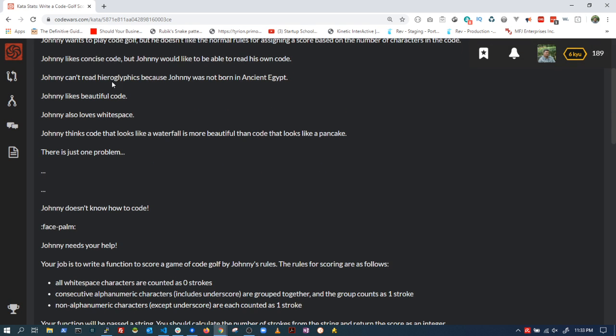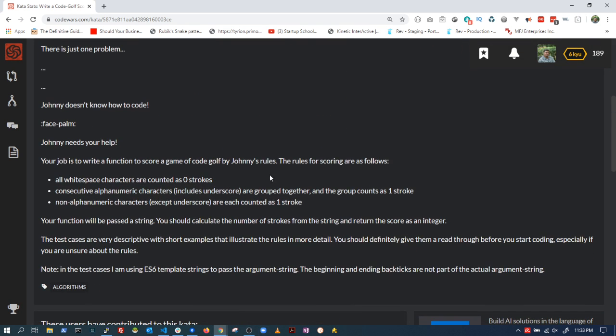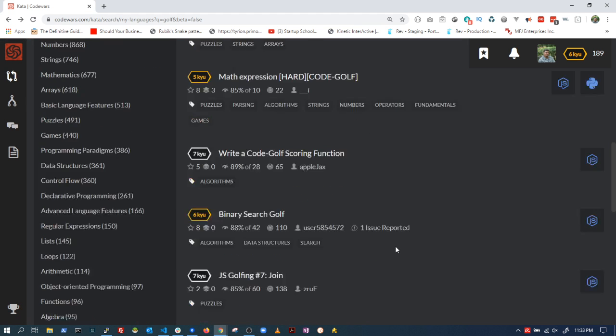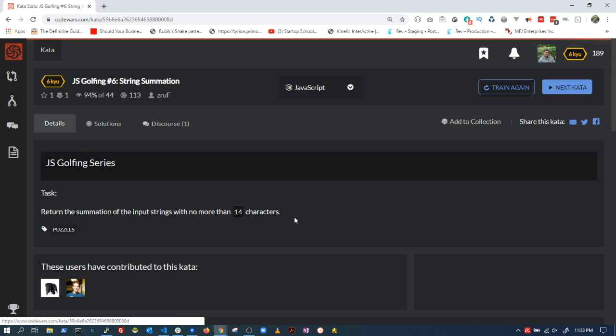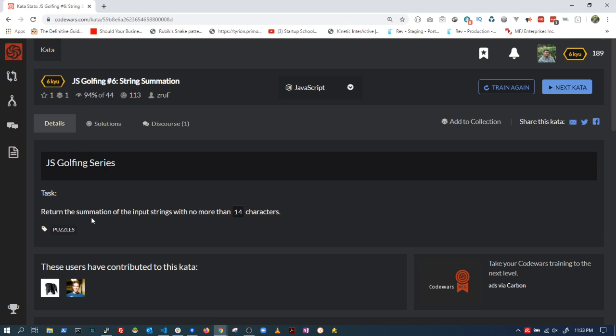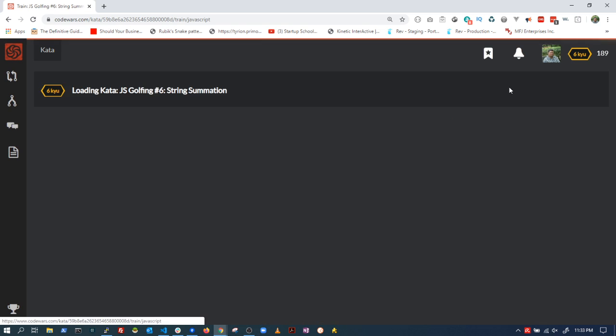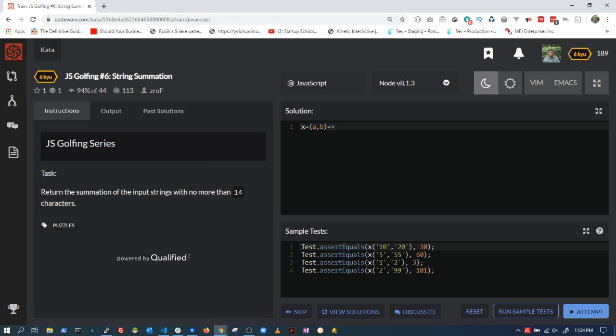So this one actually helps you. You got to write one that will actually count somebody's code and figure out what the score is. This one here is what I just did earlier. So here you got to sum all the values of the input strings with no more than 14 characters. Let me just train again to show you this one. So here, you basically have to do the math on these 2 strings and get this value.